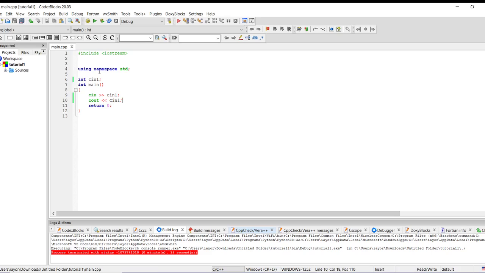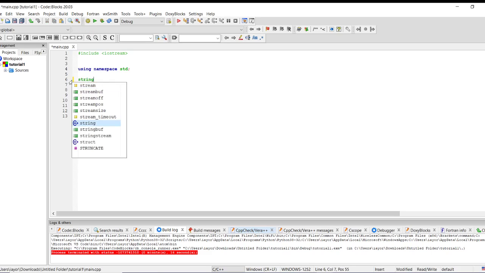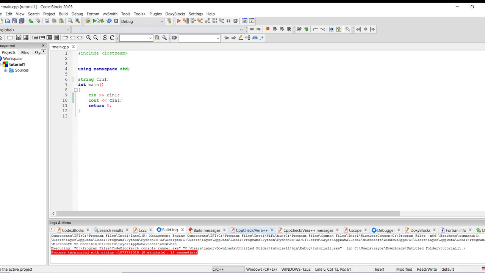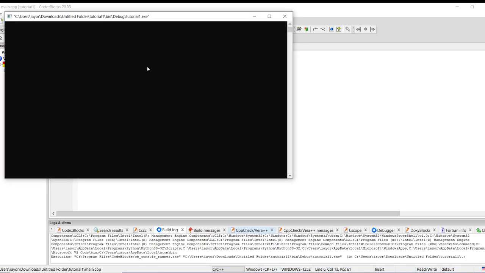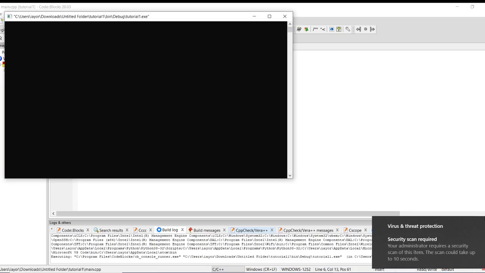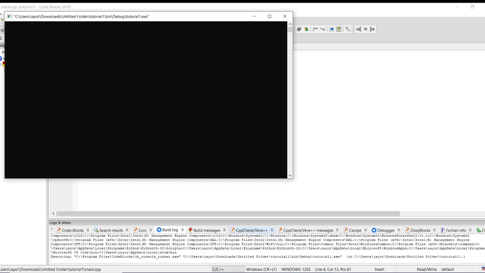You can do this for anything else. We can create a string, and we'll call it cin1 again. And we'll run the program, and we'll type in pi. And it'll print out pi.